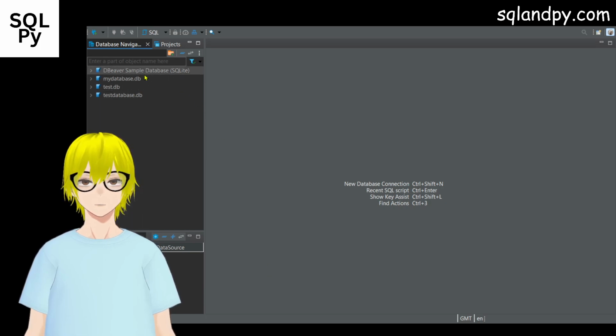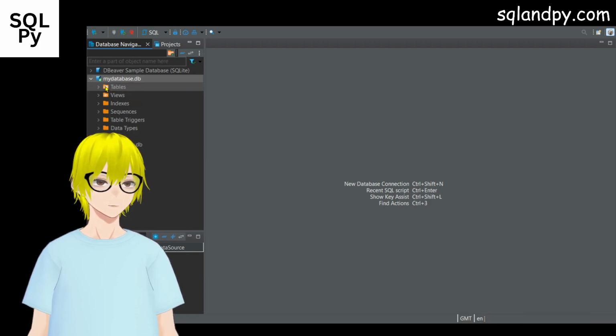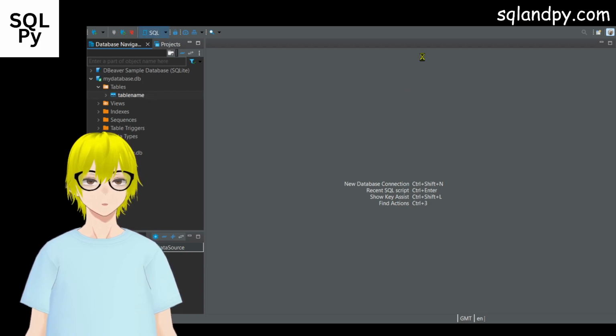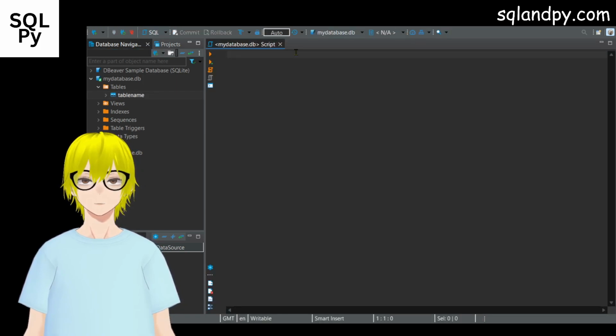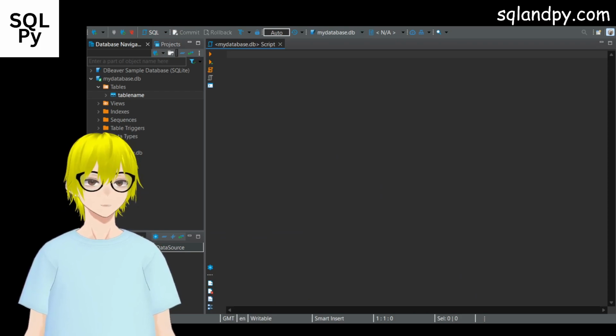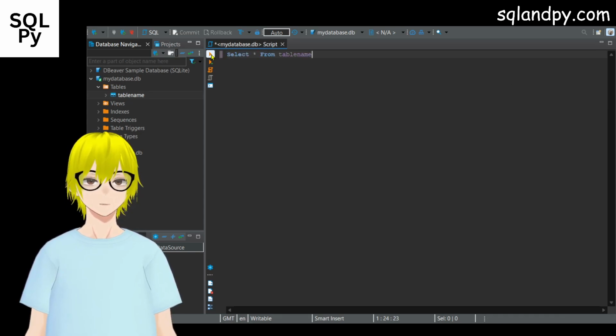To do this, the first thing we will do is just connect to our database, and then tables, and then we will open up a new query. And here, first to test that we've got something coming out, we will just do select all from the table.